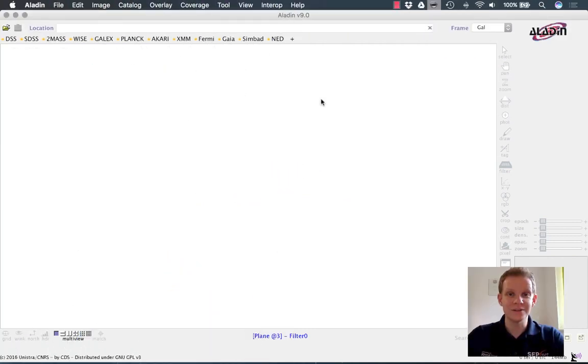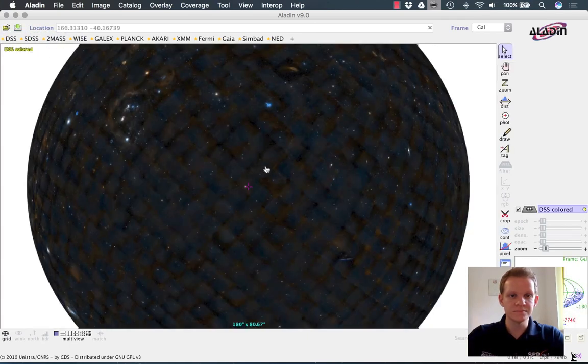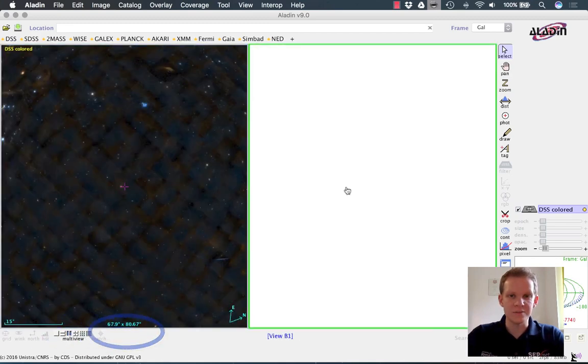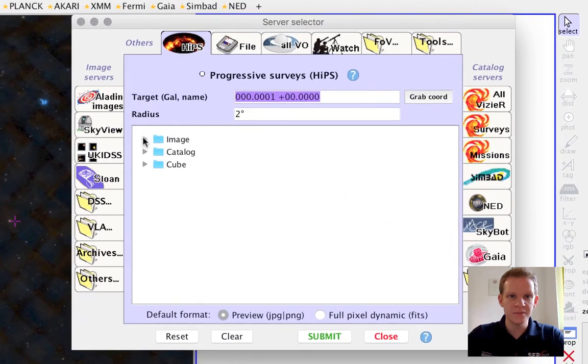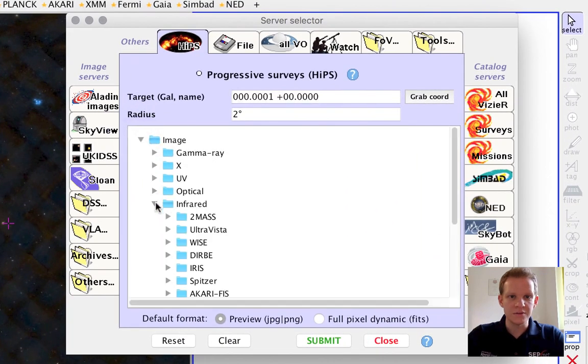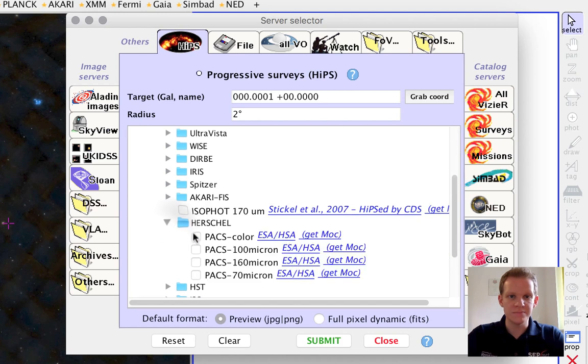We're now going to have a look at comparing the coverage of sky surveys and finding out whether or not objects within a catalogue are contained within those surveys. Again, we'll start by loading the DSS All Sky image. And in our other plane, we're going to load from the HiPS server the infrared Herschel survey. We'll load the color survey into another plane.